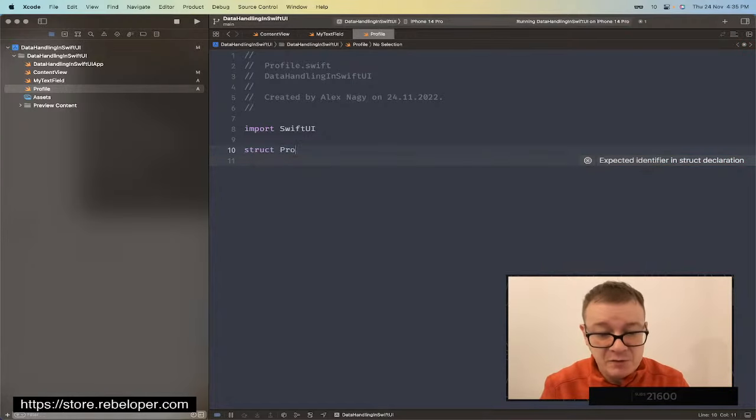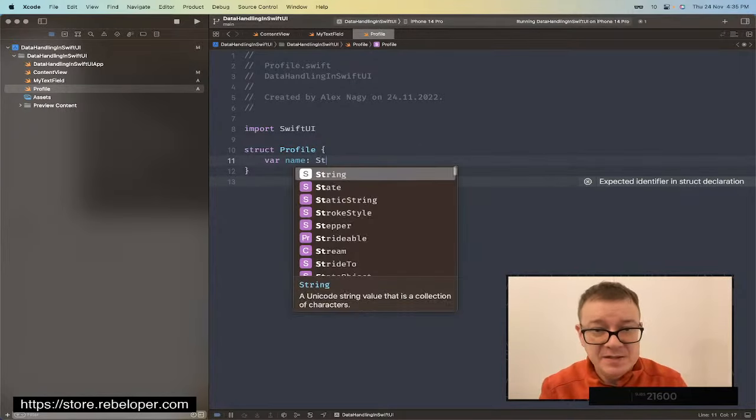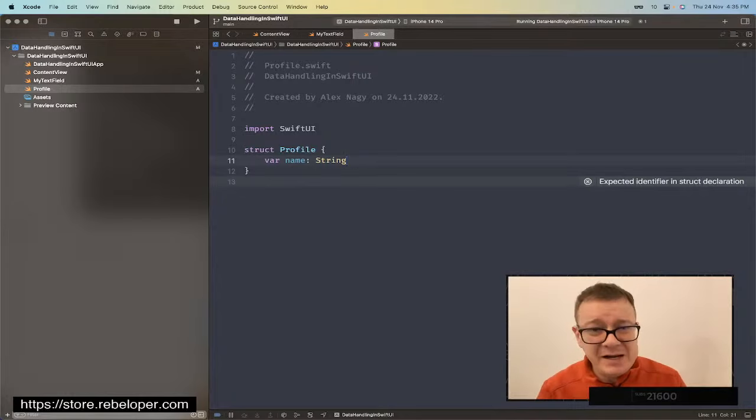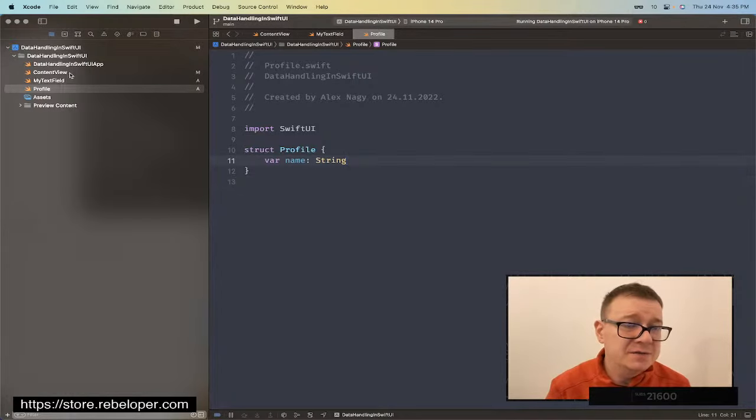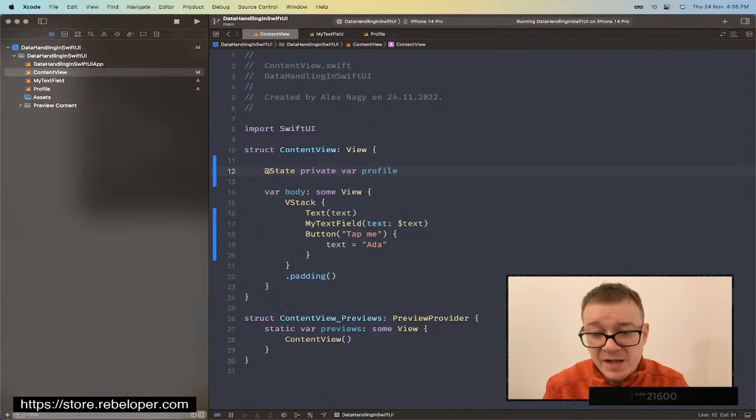So let's just have our Profile, and then let's just have a name of type String. Okay, really simple struct for our models. And now instead of text, I want to have a profile. So let's just have our profile right over here, and that is equal to Profile.